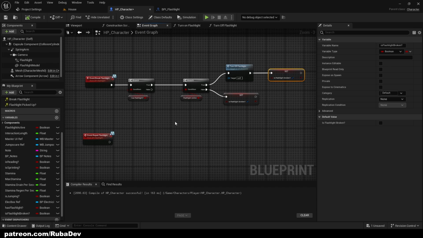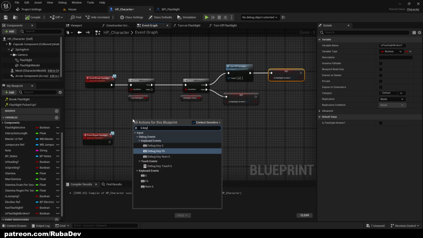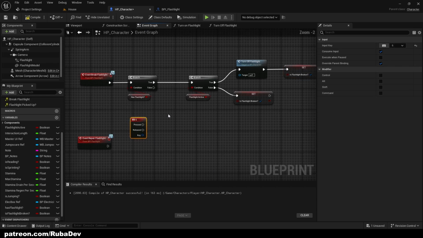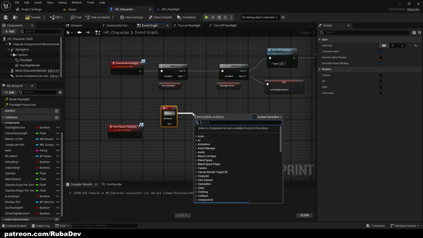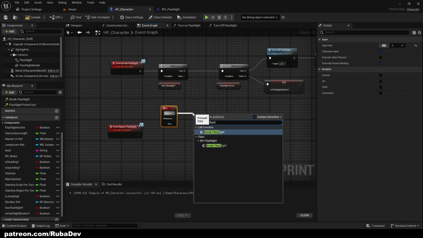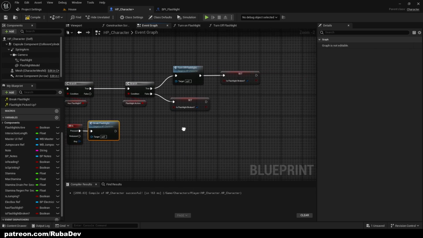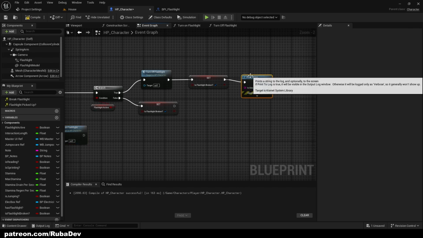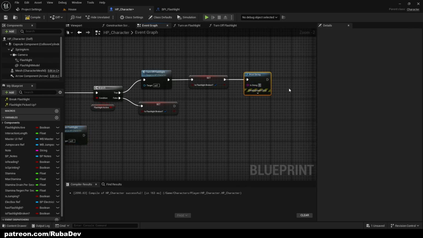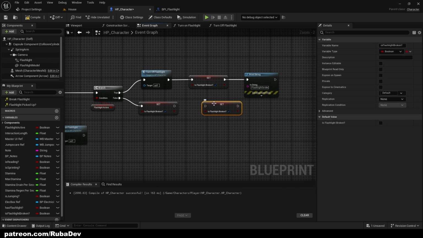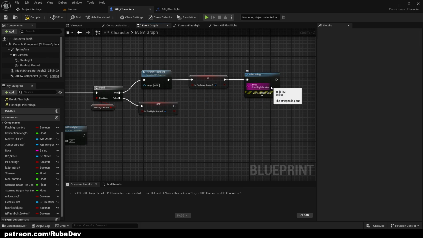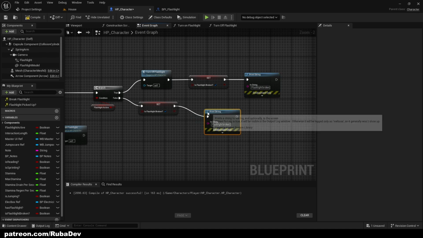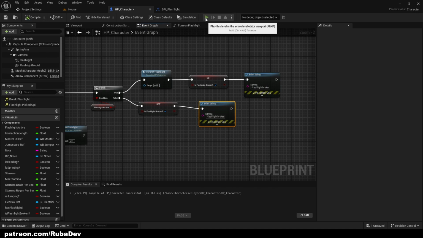So I need a 6 key. Let's call break flashlight. And let me just call a simple print string here that's gonna say flashlight broke, or flashlight broken. Copy it. And let's see now if I press 6.